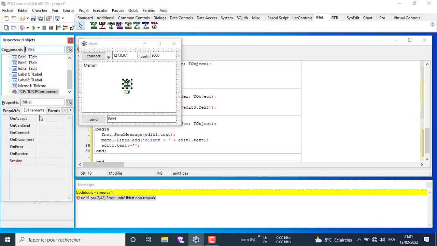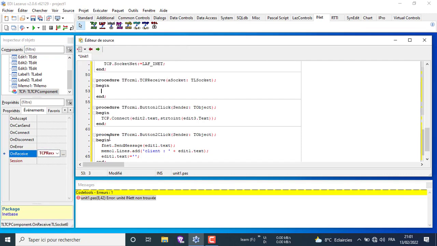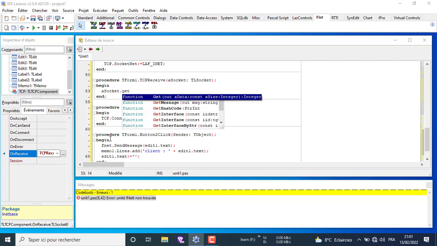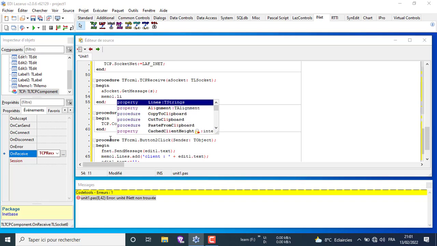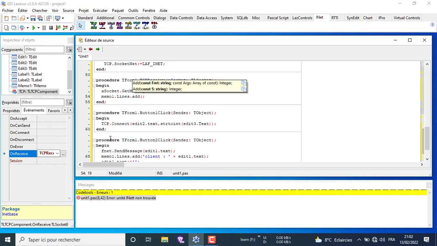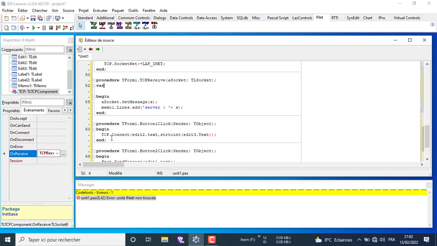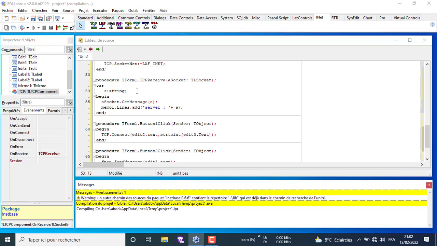Selecting the TCP component, then its events, gives us access to the receive event. Then we write the code to receive the messages from the server. We can execute to make sure that our code is good.